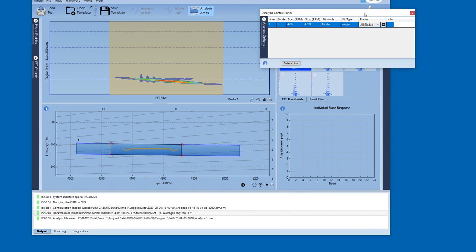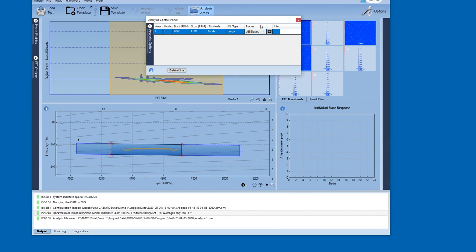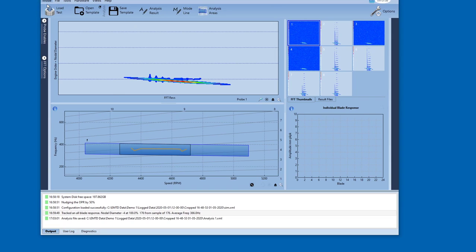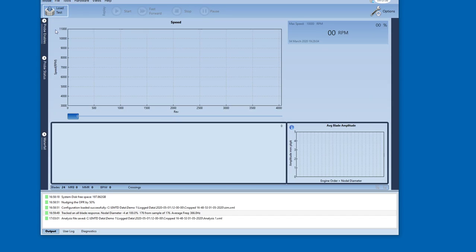Now we've got that, we could perform an analysis. But I'm not going to do that just yet. I'm going to reset everything and show you what we've just done. So I'm going to change modes. It's the easiest way to just flush everything and go back into analysis.